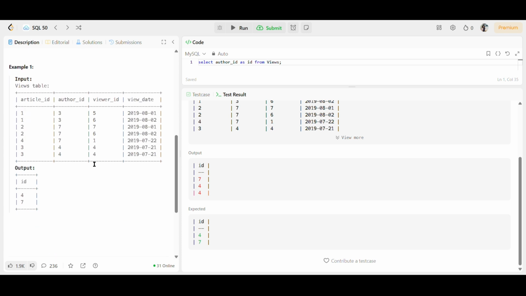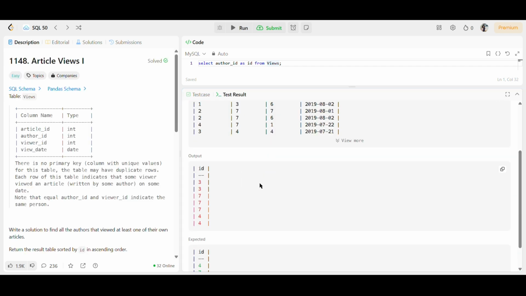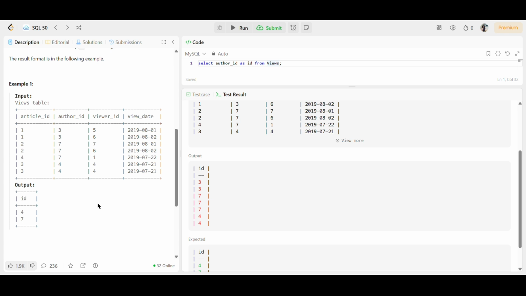Okay, here you can see we have to display the author ID from the given table. So I have selected the author ID, but it has to be renamed as ID, so I used an alias to rename it. Okay, we'll run this code. Okay, you can see it was just retrieving all the author IDs. But here I have to use one condition. The author ID should be equal to the viewer ID.